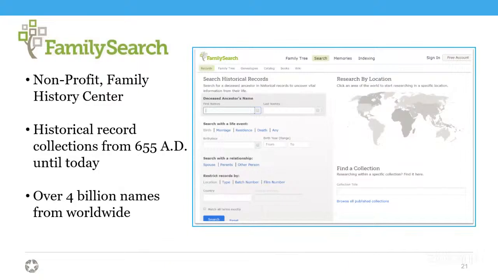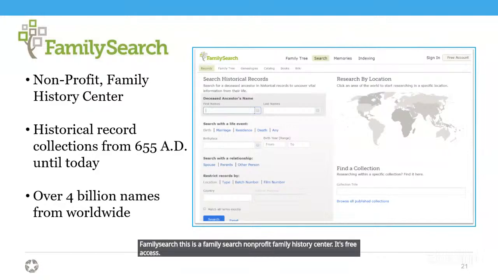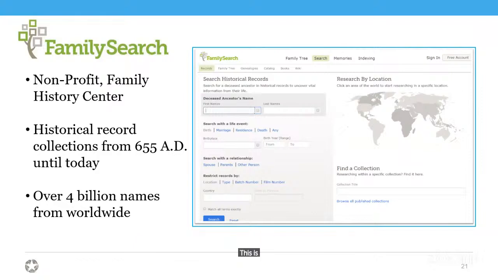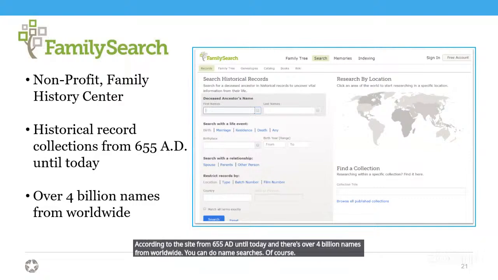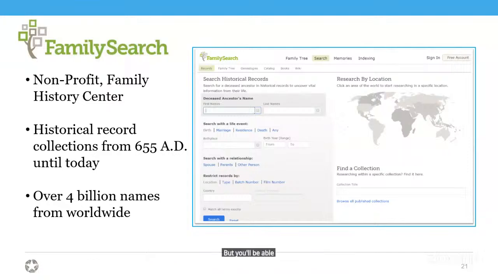FamilySearch. This is a nonprofit family history center. It's free access. This is a service provided by the Church of Jesus Christ of Latter-day Saints. They have historical record collections, according to their site, from 655 AD until today, and there's over 4 billion names from worldwide. You can do name searches. Of course, that includes records as well as newspapers. But you'll be able to search their catalog for items. You never know what you might find, but it's a pretty broad database.